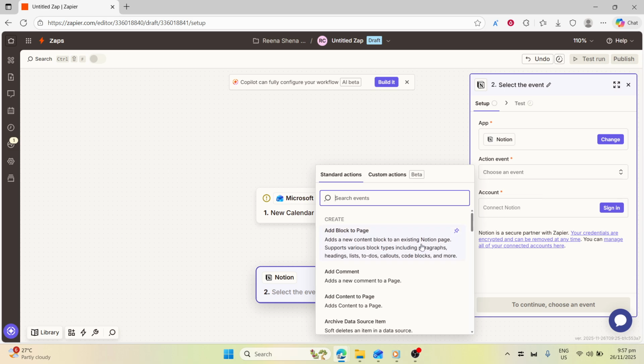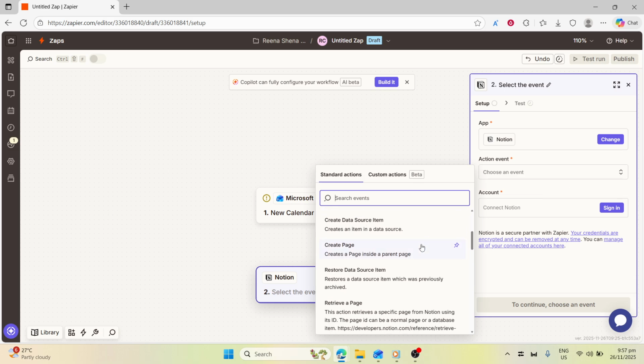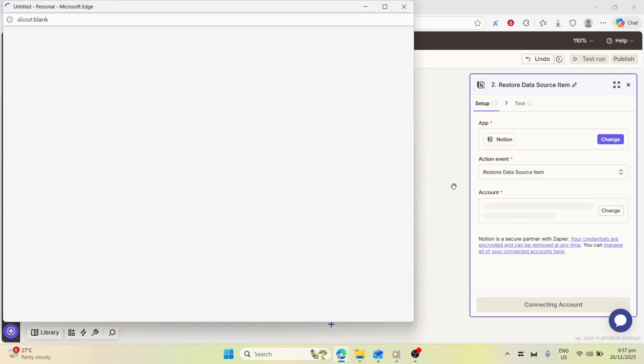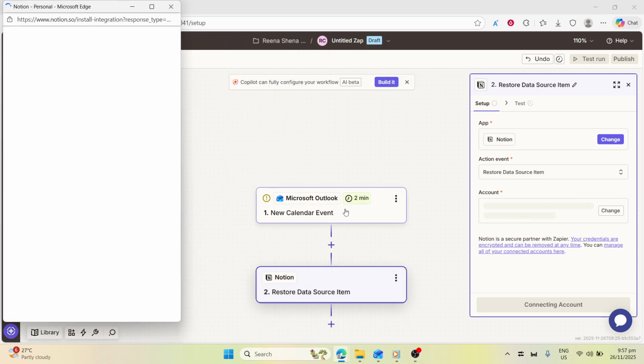Now configure the automation. Select the Notion database you want to populate. It helps if that database already has properties like title, date, location, attendees, notes, and meeting link. In the mapping area, link Outlook fields to these properties.